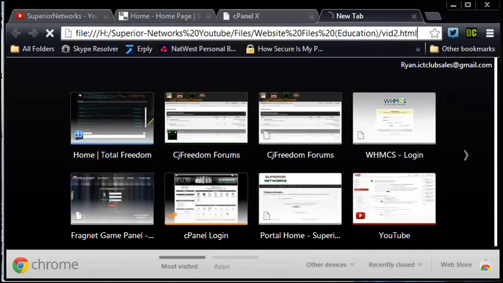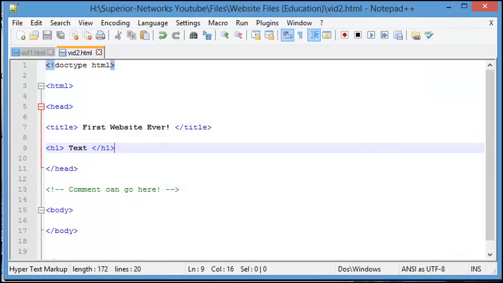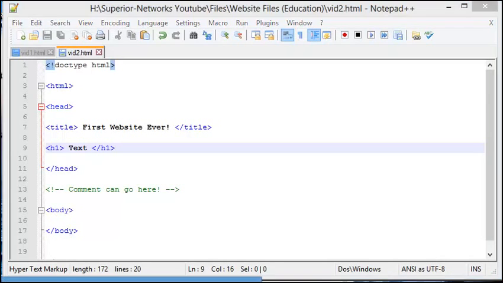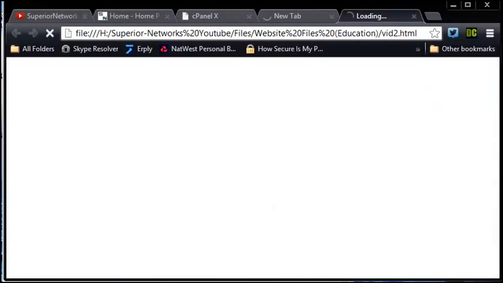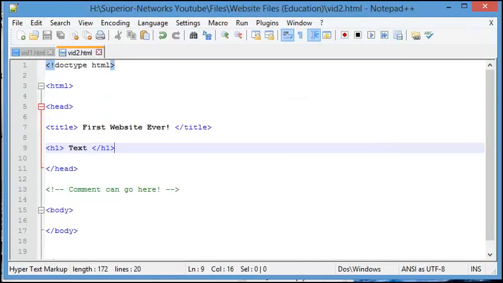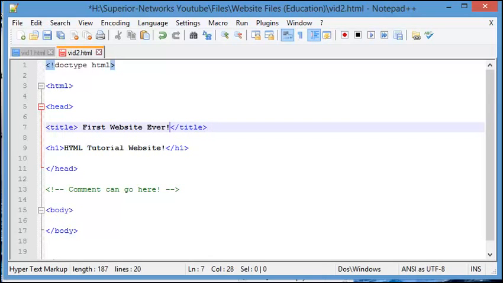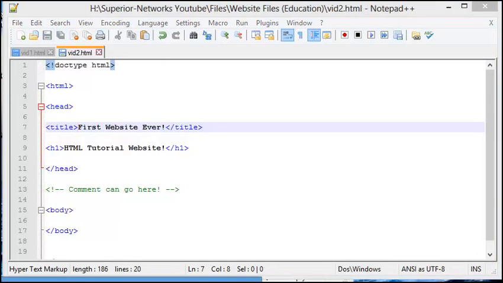And I'm not really sure why it's not loading, so let's try running it from here. That might be the better way to do it. Here we are. So first website ever, text. So if we change this to, and you don't need to put spaces there. I technically shouldn't really do it. It just adds extra spaces where they don't really belong. So if we then do that, refresh the page.